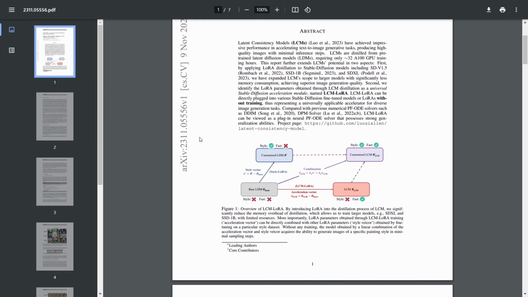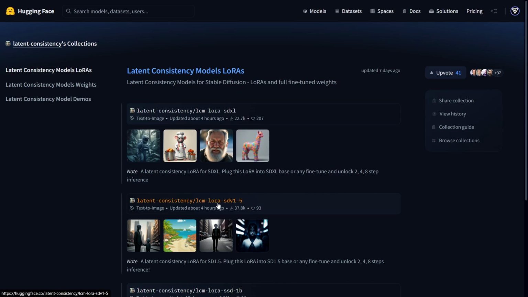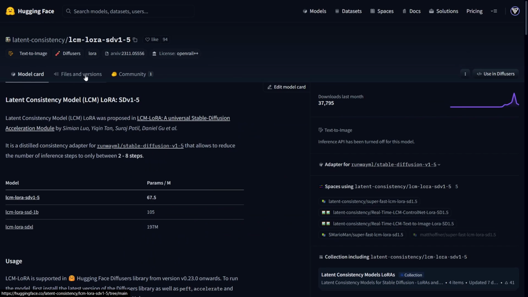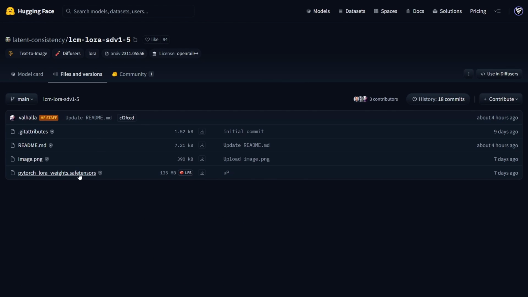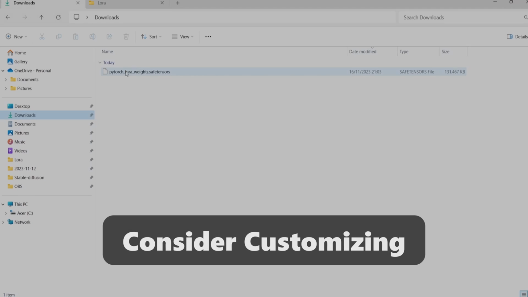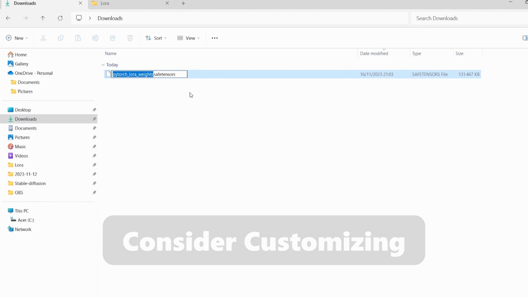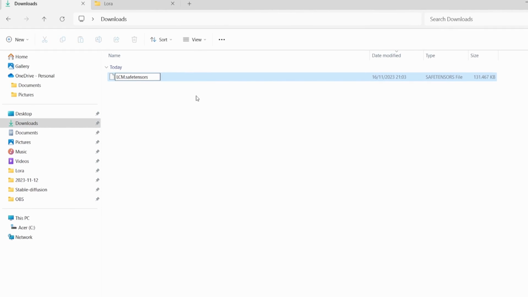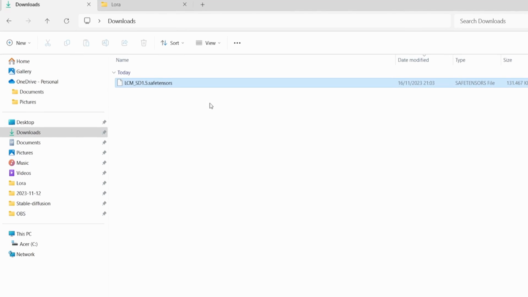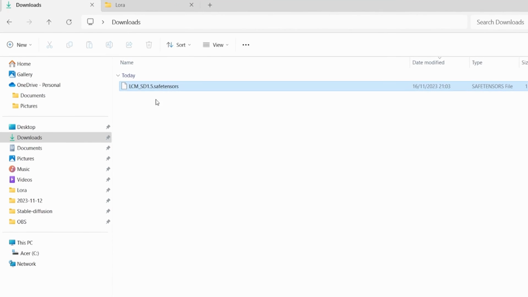downloading an LCM LoRA. For this guide, we're going to use the Stable Diffusion 1.5 LCM LoRA. Simply click on that one, then navigate to Files and Versions to find the safetensors file. Click on the Download option, and after the LCM LoRA is saved, consider customizing its name to align with your version. Open your Downloads folder and modify the file name to lcm_sd1.5.safetensors, assuming you have the SD 1.5 version downloaded.